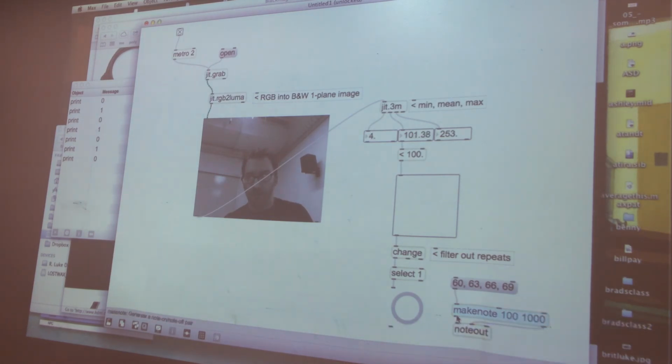Which object do you use to grab an external camera? It's the same one. Use jit.qt.grab. I'll show you. An external camera shows up as a different input.